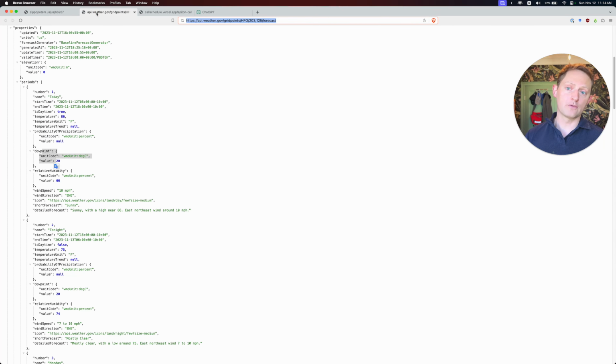The National Weather Service also offers an API. So again, anybody on the internet can access this totally for free. You just go to this web page in your browser and it returns the information you're looking for. So this is a dynamic weather database essentially.